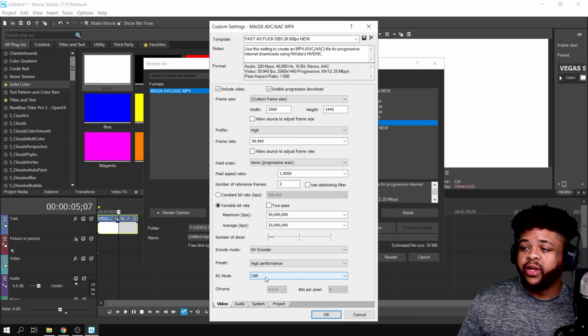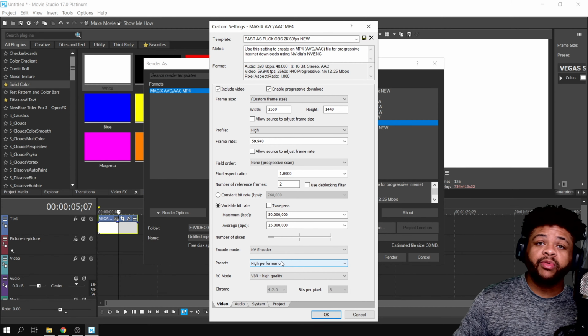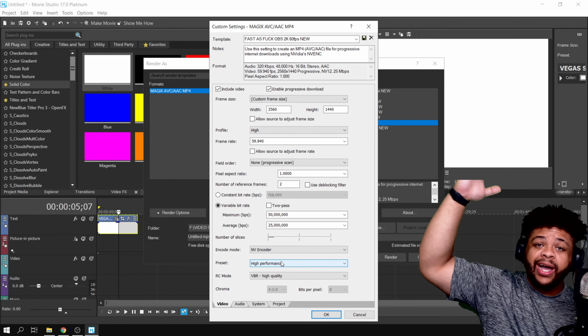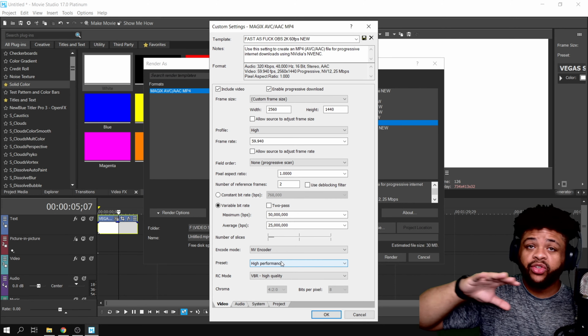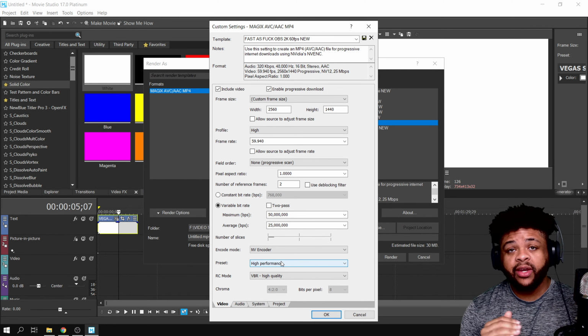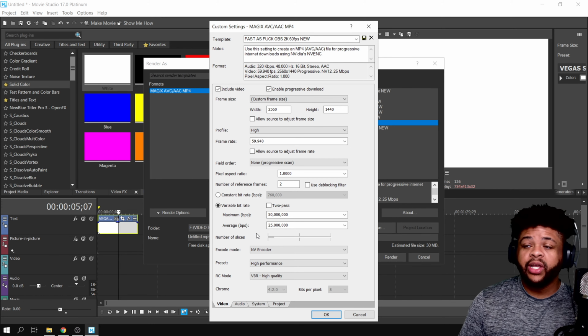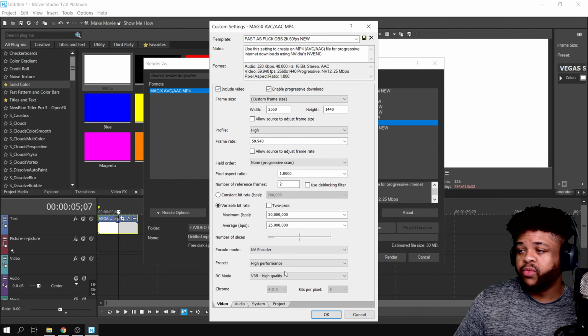And then down here, you want to go from CBR to VBR. Choosing the variable bit rate is going to make sure it chooses from the highest amount that you have, so the 50,000 or the 40,000 that you chose or whatever. And then whatever the second number you choose right here where it says average, it's not going to go below that. That's a good thing, so we're going to choose that.